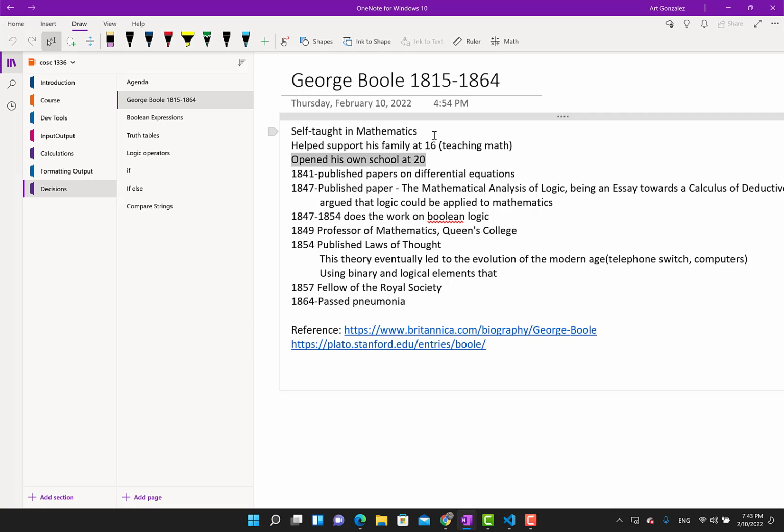And if you're out of high school and you're taking ACC courses and you're 20 years old, well, by that time, he owned his own school. This guy was teaching math in his own school, right? Which is very impressive to me. At the age of 26, he published some papers on differential equations. I mean, there's a lot of papers published, right? But someone with no formal education was able to push the boundaries of mathematics at that time, which, again, is very impressive.